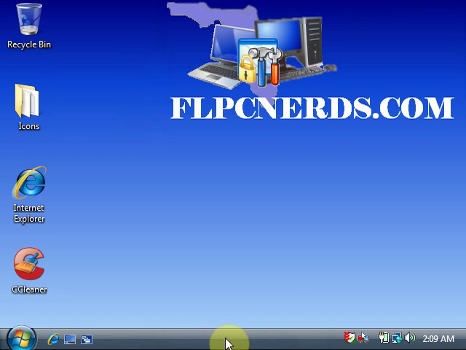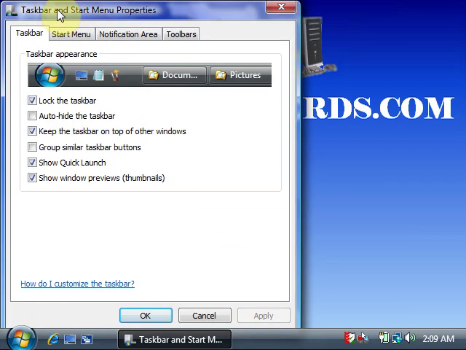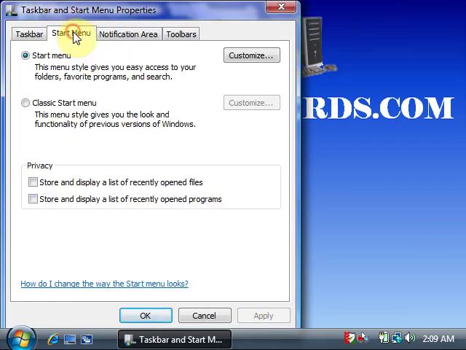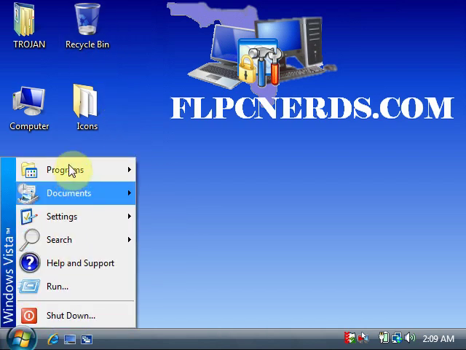In order to change your start menu, right click on the taskbar, choose properties, click on the start menu tab and select the classic start menu. Click apply, OK. And as you can see, this brings all my computer, network, control panel, and stuff like that onto your desktop now, and your menu has changed.